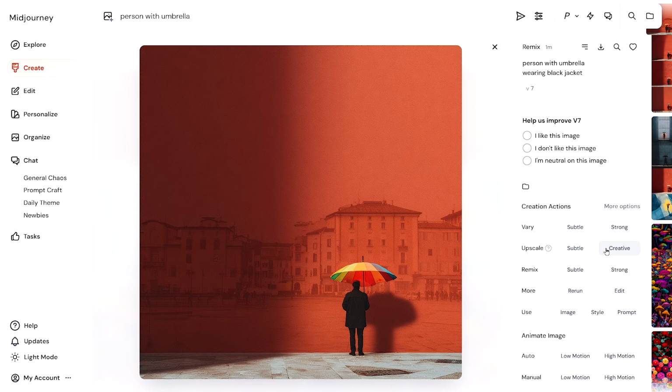Generally speaking, Subtle is your go-to if you already love the image. Creative can be fun to experiment with, especially if you're open to surprise enhancements. You'll find both options directly under the image, and they don't cost any more to run, so feel free to try both and pick your favourite.